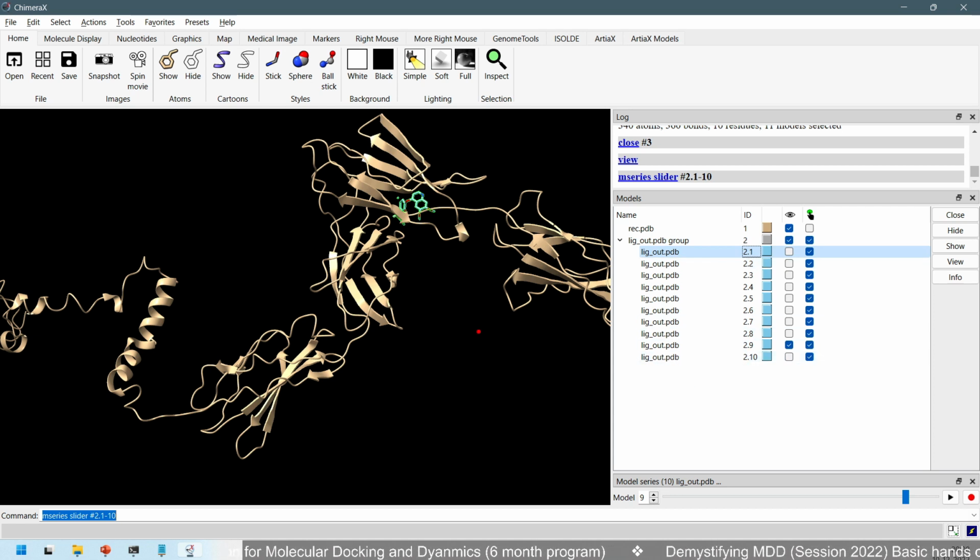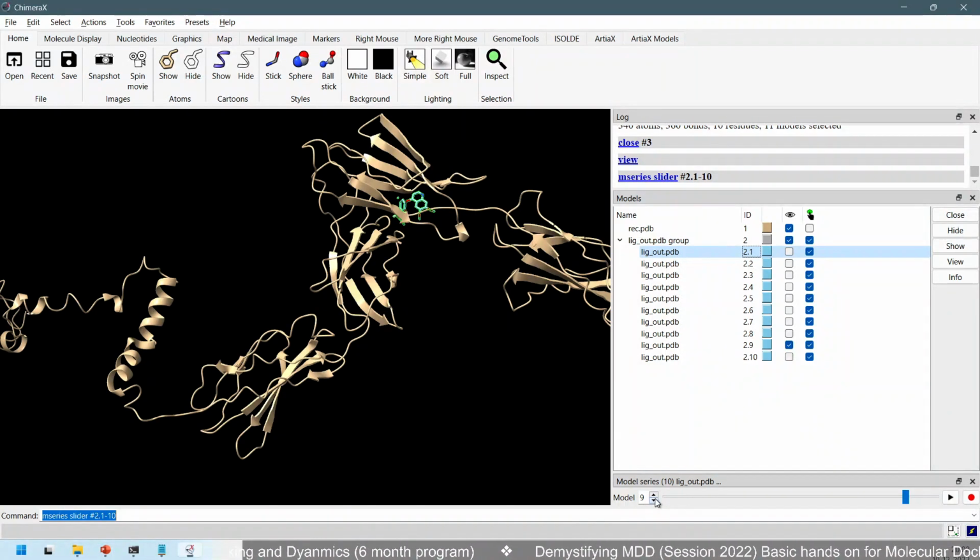I have used the complete command as mseries slider has 2.1-10. So what it will do, it will start from 1 and move the slider till 10. So using this command I am able to navigate. Just focus here that it will be switching this visualization, so I don't have to hide again and again. It will do that automatically.